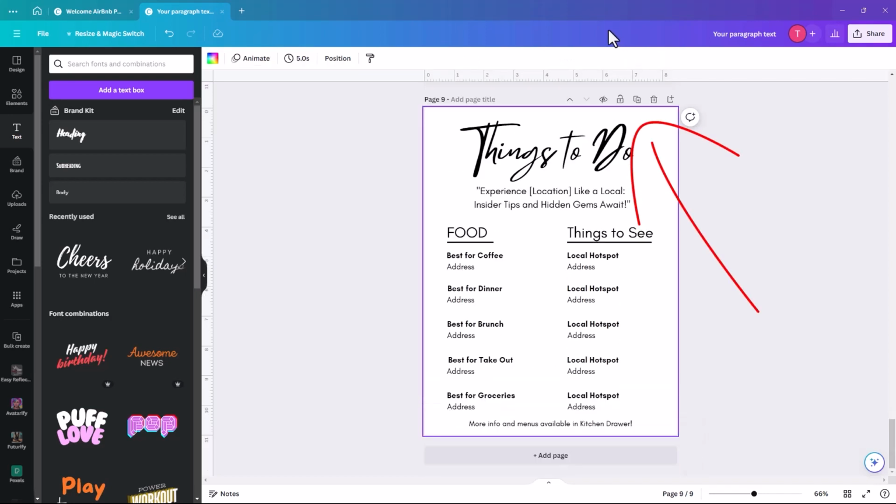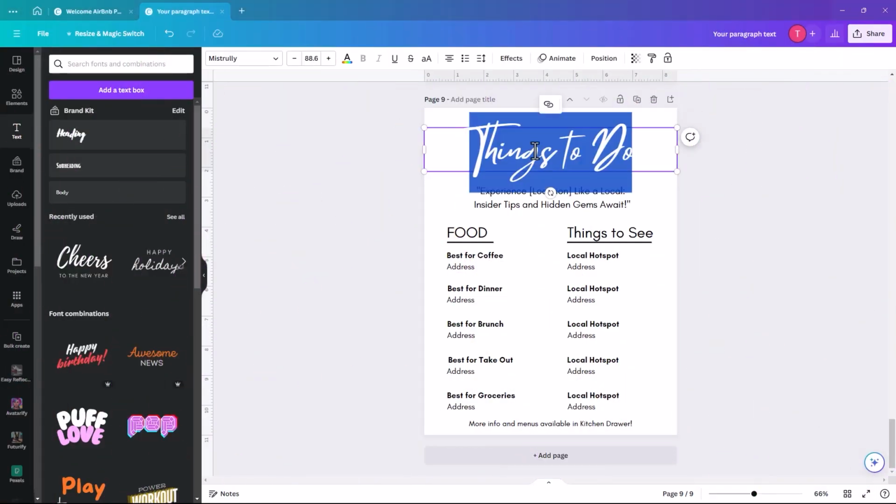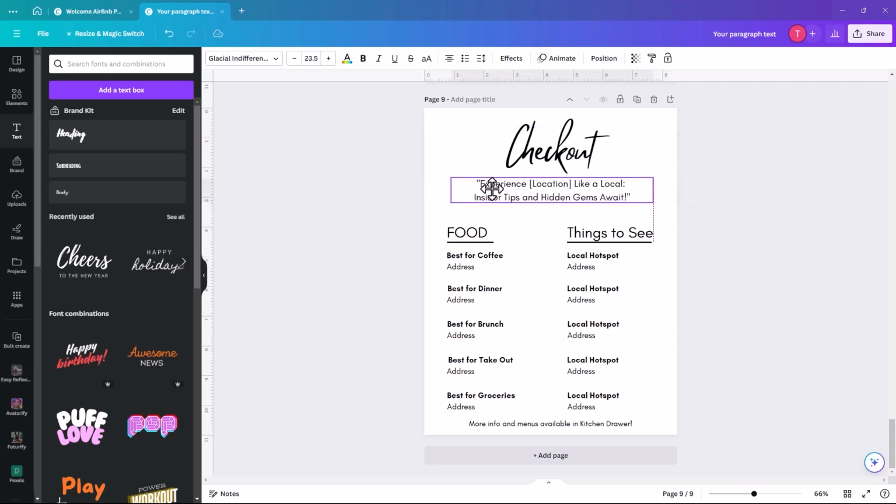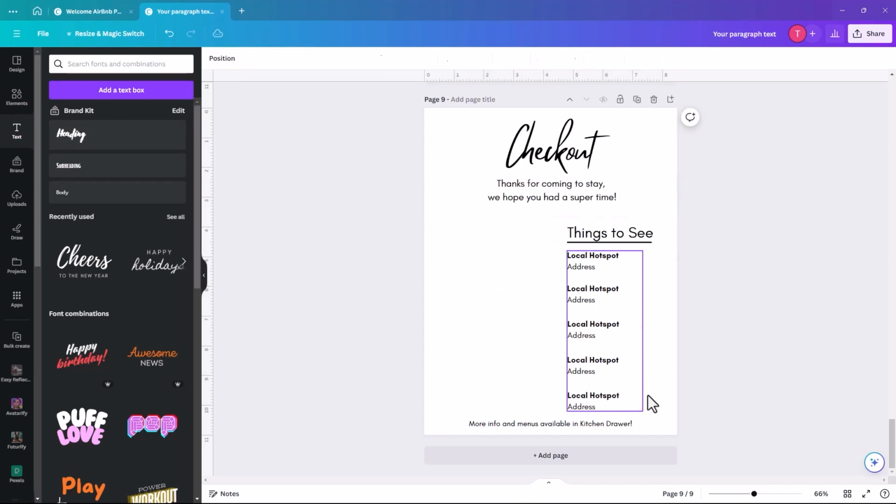And then we're going to duplicate page again. And the next one we're going to do is checkout. This is obviously you want people to do certain things before they leave. So this is just a little reminder. You could have it in the bedroom, or wherever you think that they're going to be packing up to go. So we're just going to change the top one to checkout, and then we are going to change this, so just going to move that to the next line. We hope you had a super time. And then we're just going to delete these.